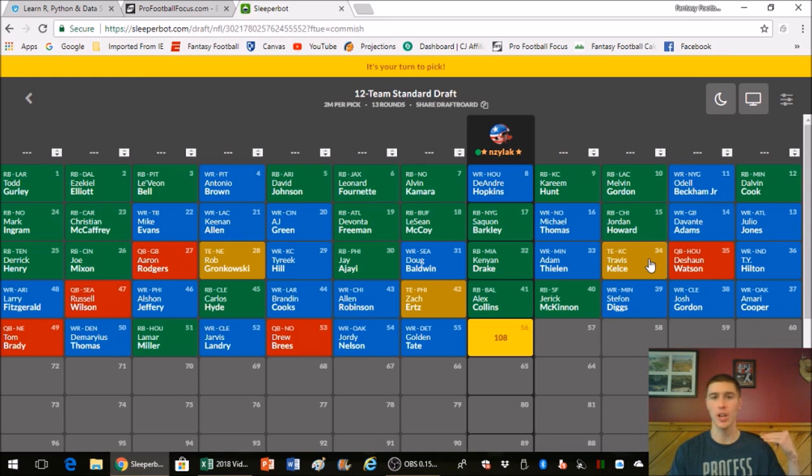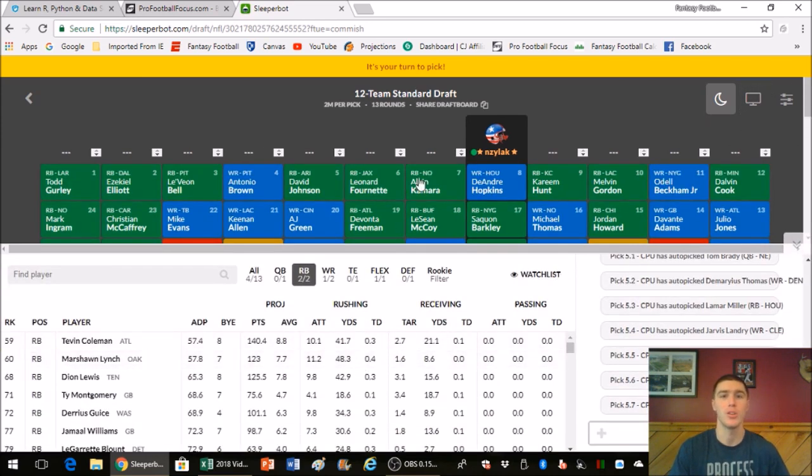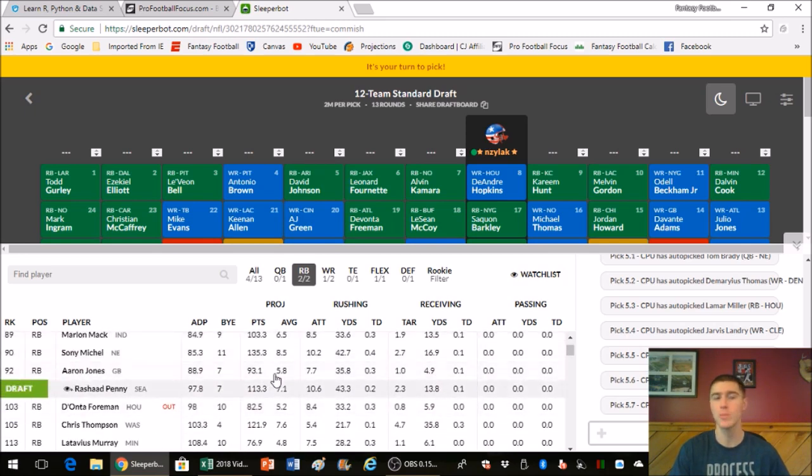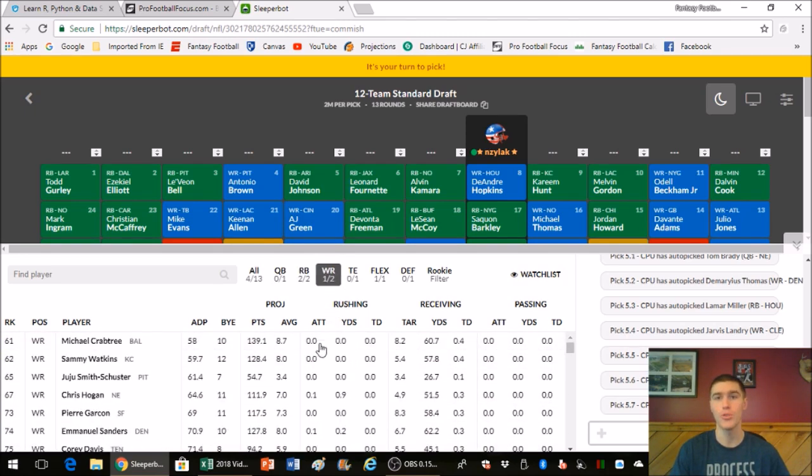Let's be honest with ourselves. The likelihood that you hit on all 3 of your running backs, even how confident I feel in those guys, is minimal. So we're not secure at our running back spot. We still want to take chances, but I know that I can wait, and I know some of these guys are going to go earlier than they are right now.